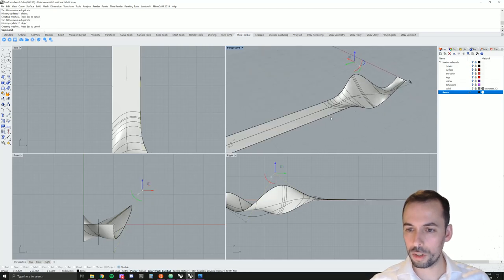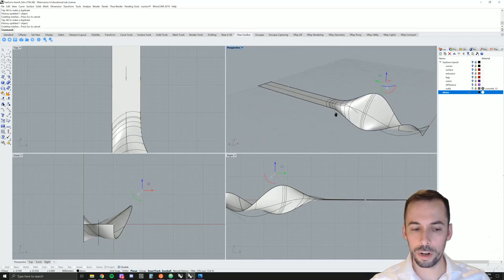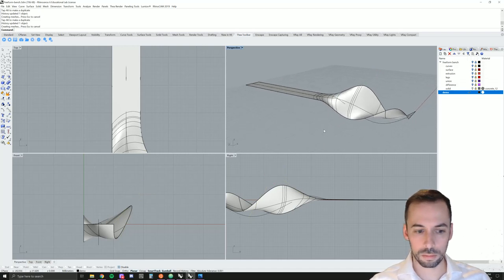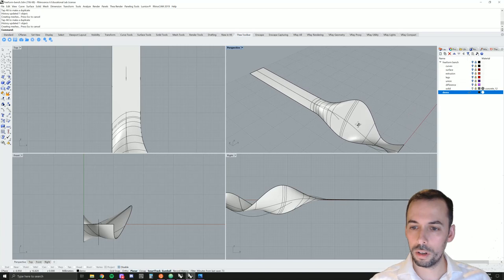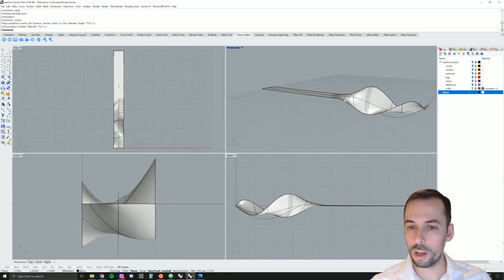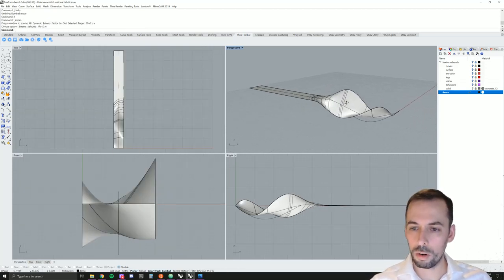So start creating the shape you want for your bench. I'm going to keep this shape that I originally drew, and now I'm going to move it to the height that I want the bench at.